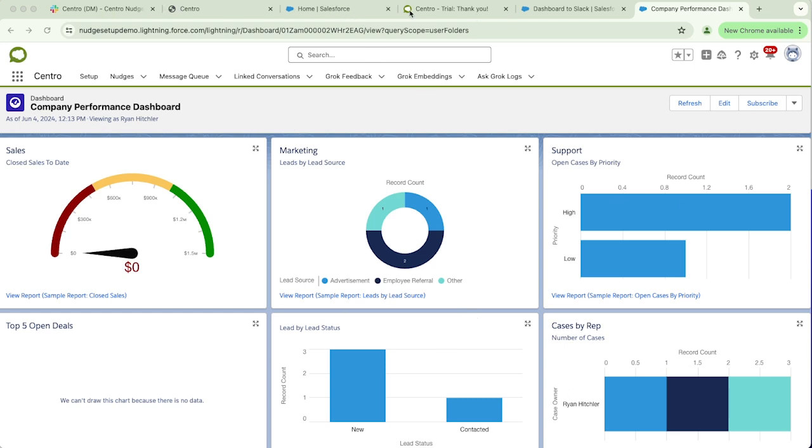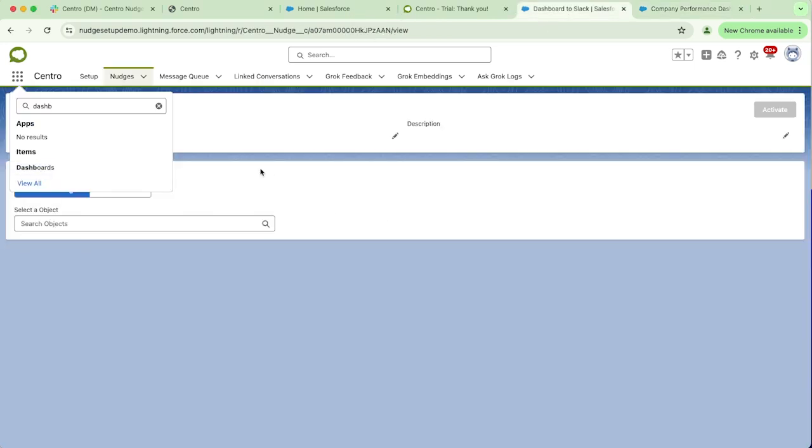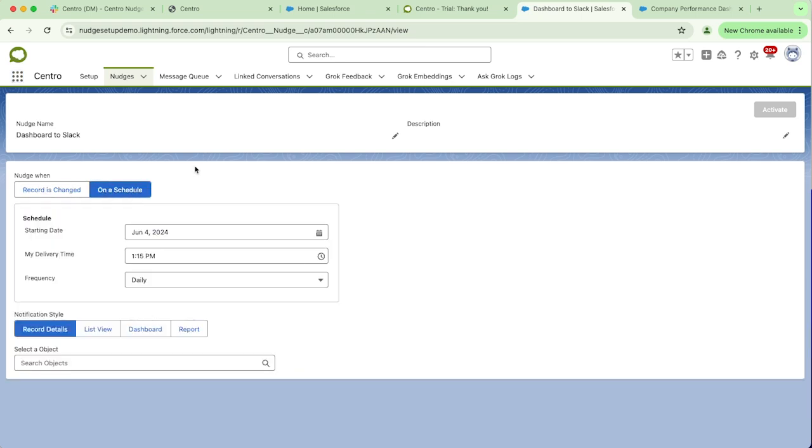So if we look back at our nudge, what it's going to ask here is when do we want to fire this nudge? When a record is changed or on a schedule? Because dashboards aren't necessarily a record in Salesforce, but rather a type of report, we're going to hit on a schedule. And we can choose our delivery schedule. So we want to pick weekly or daily. We'll pick weekly starting on, say, Fridays in the morning.